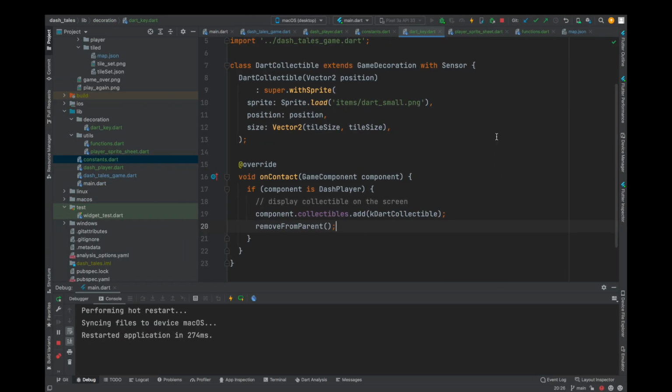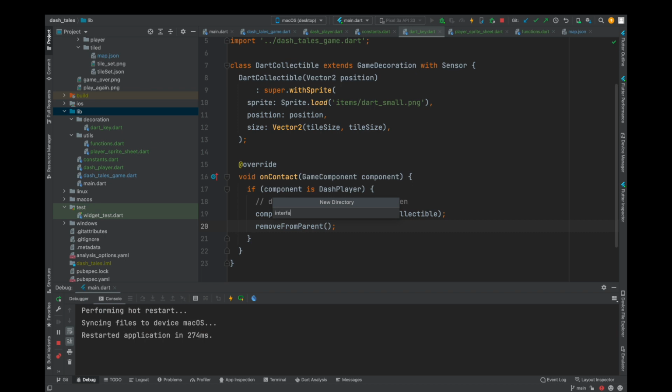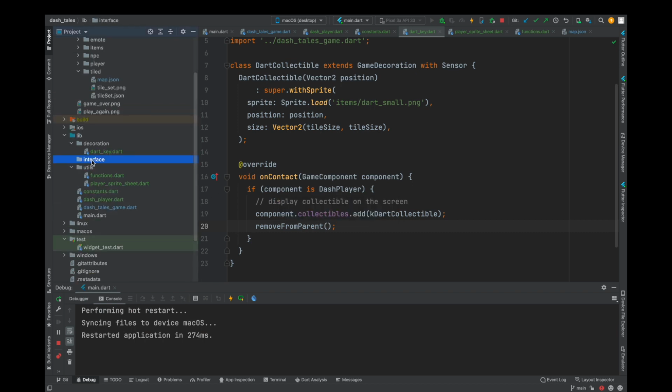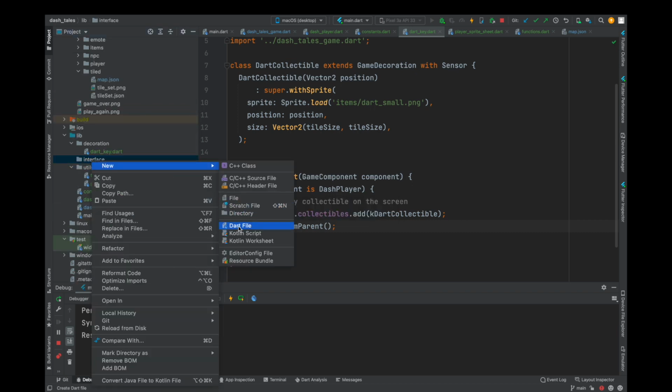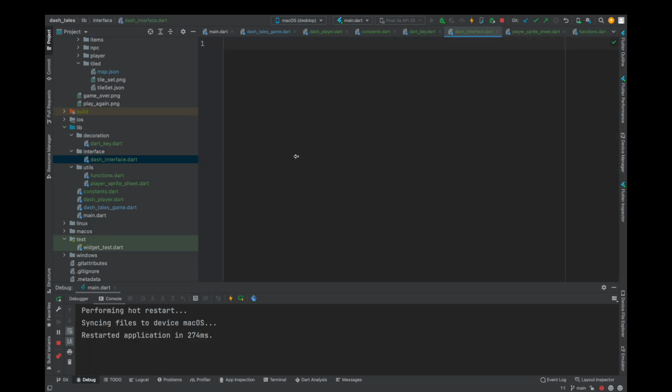Now the last thing that we need to do is display it on the top left corner of our screen. In order to do that, we will have to work with an interface. So let's quickly create a dash_interface.dart file under our interface directory, and extend it with GameInterface.